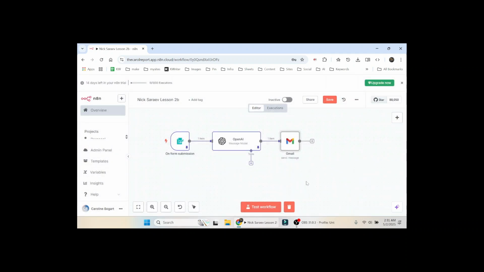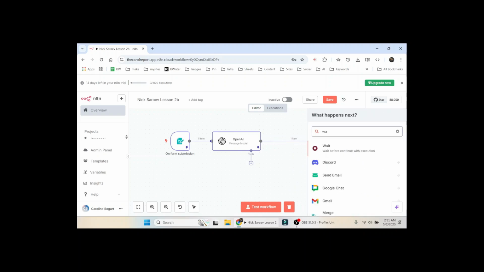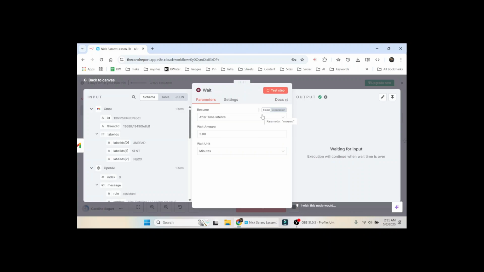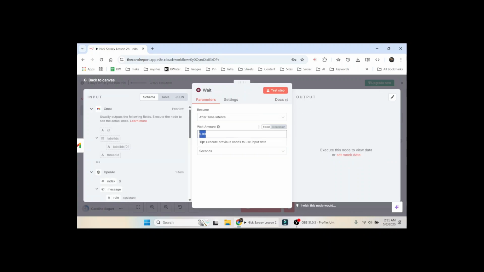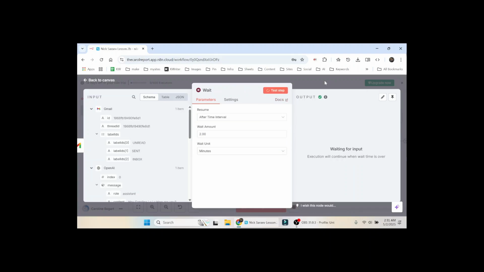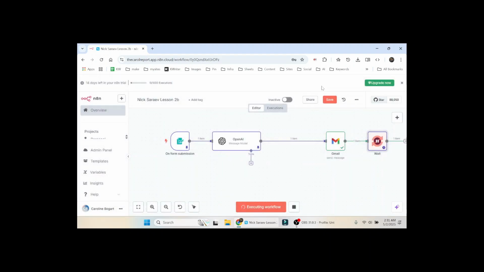Next, in order to not seem desperate, we're going to add a wait node, and we're going to click the plus sign, start typing WA, wait. We're going to say wait for 2 minutes, and then we'll click test step, which will wait for 2 minutes, and then we will click on the canvas.